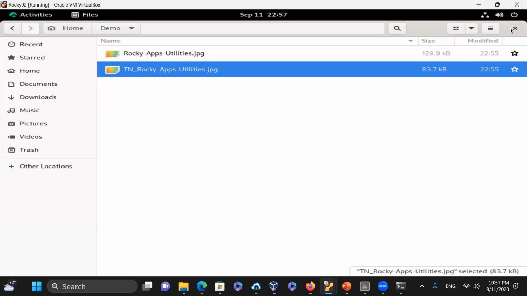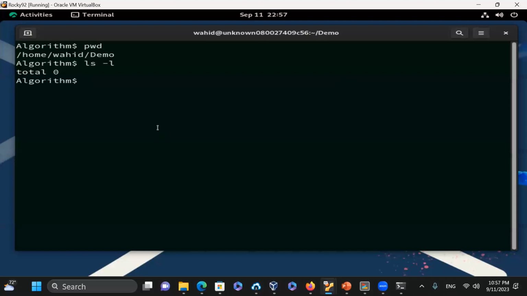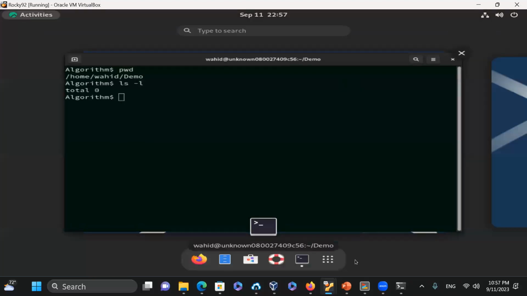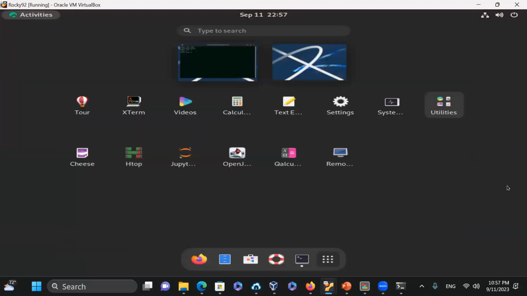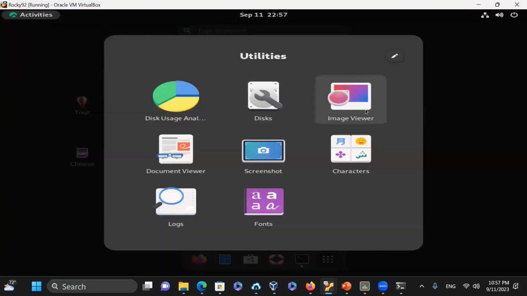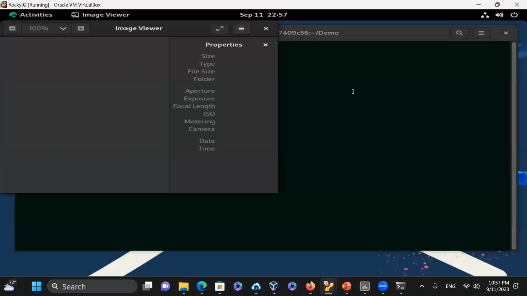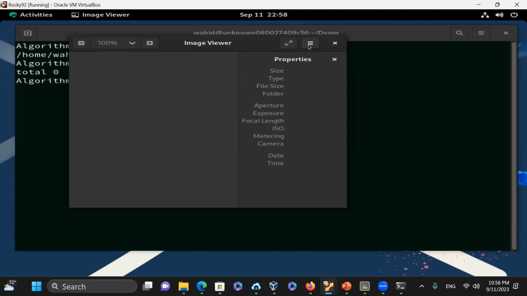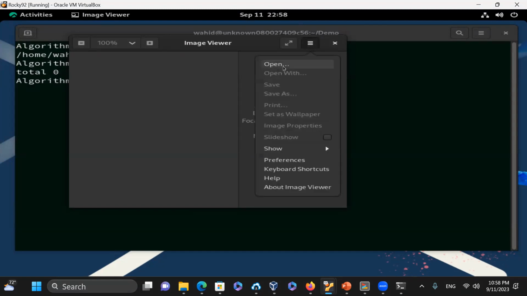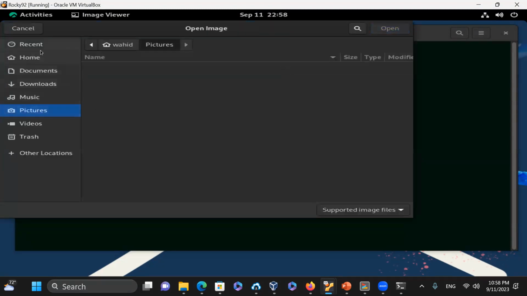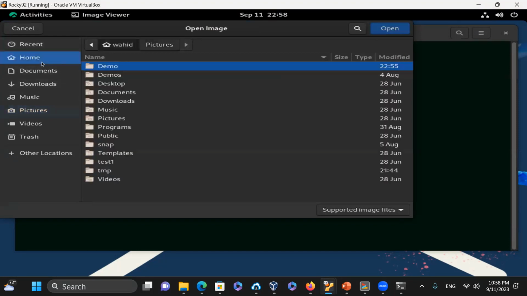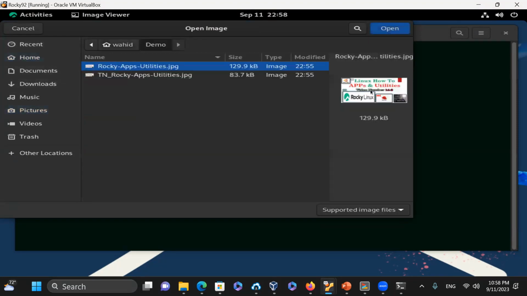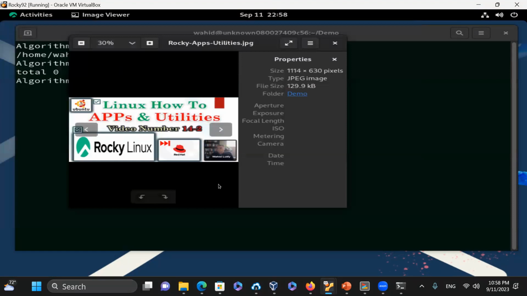I'm going to close this one and go under Activities. Earlier we were looking at the image viewer, one of these utilities, right here. This one. So now you have the images. If you don't have an image, you can click here and say open, and look at the directory where you have it. Under home, I have this demo, and these two files are there. You can just open it.